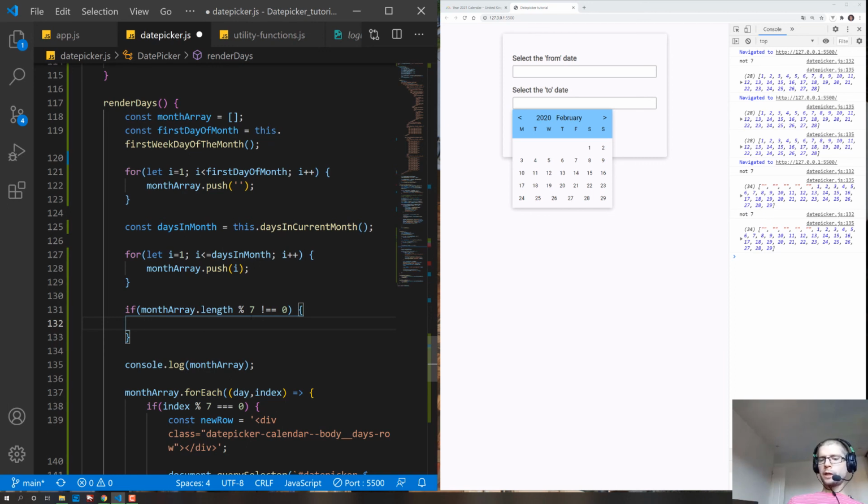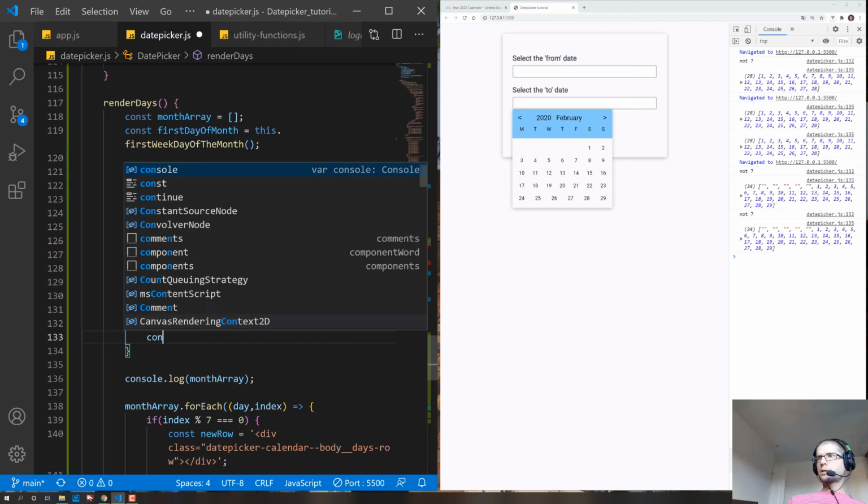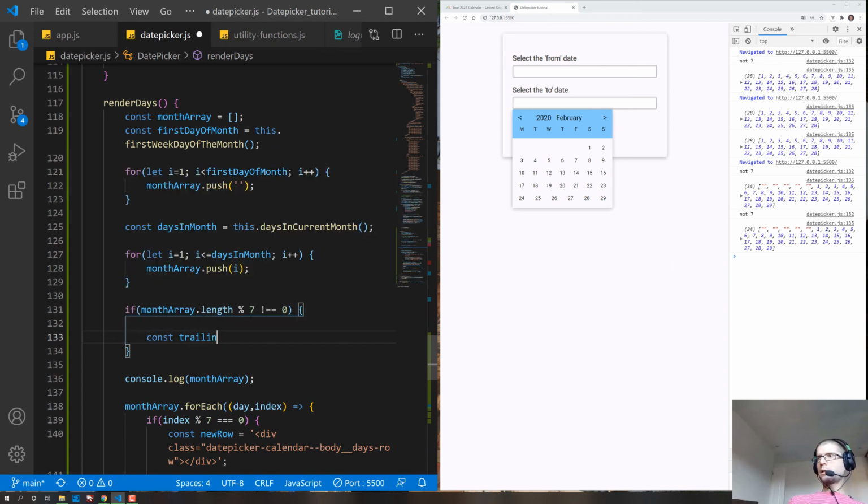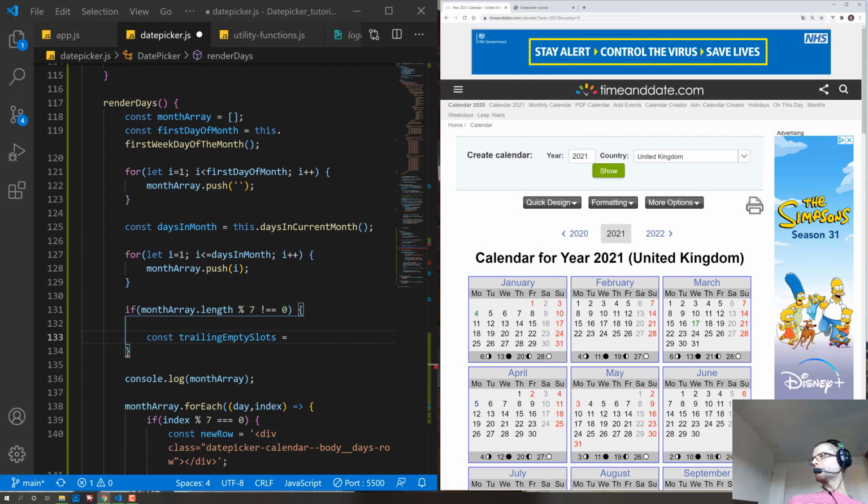We're going to have to figure out how many trailing empty slots we need. So we're going to say constant trailing empty slots. Right, I'm losing my bits here. The trailing empty slots, and how are we going to figure this out? So let's look at the real calendar. It's not divisible by 7, and it leaves us some remainder. And let's say in April this remainder would be 5.